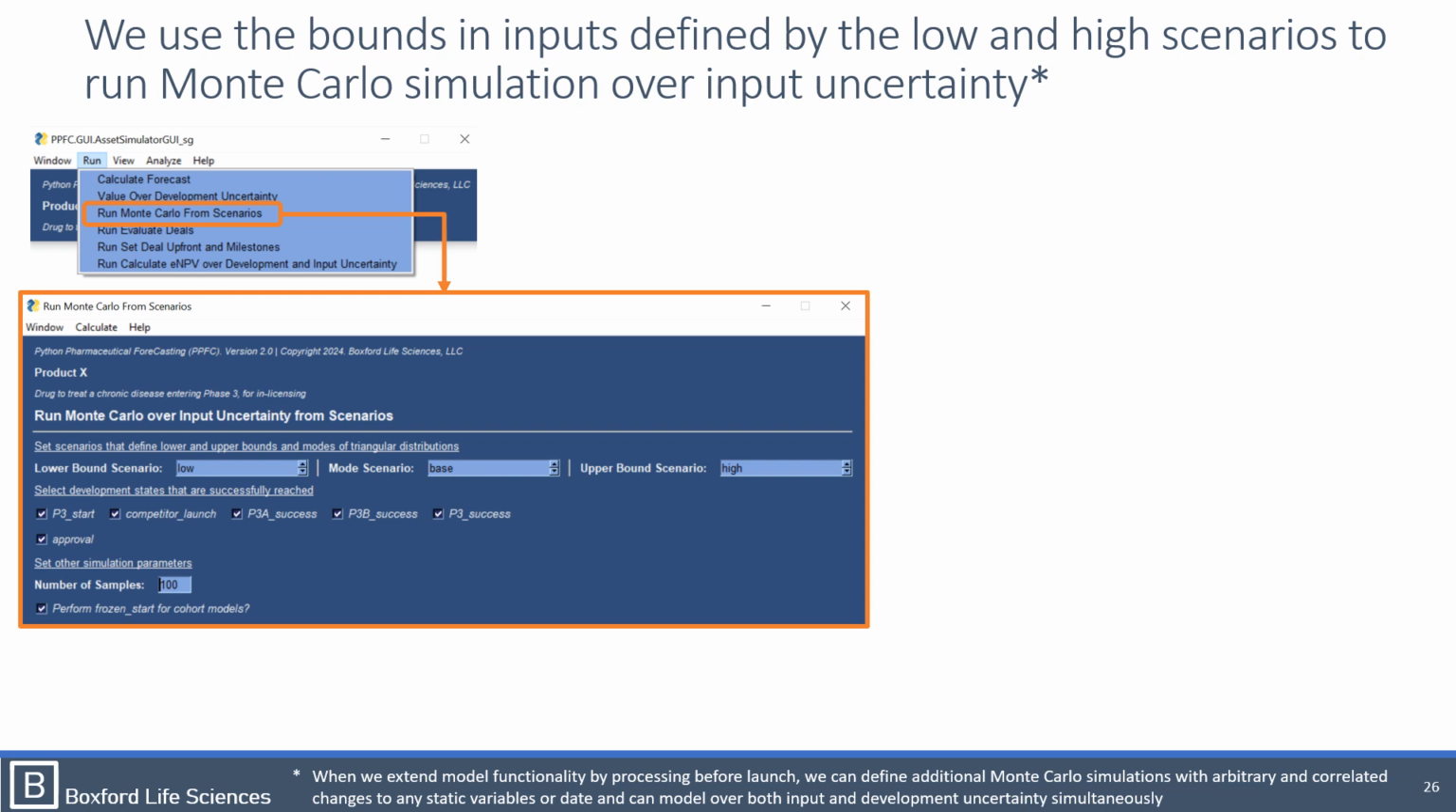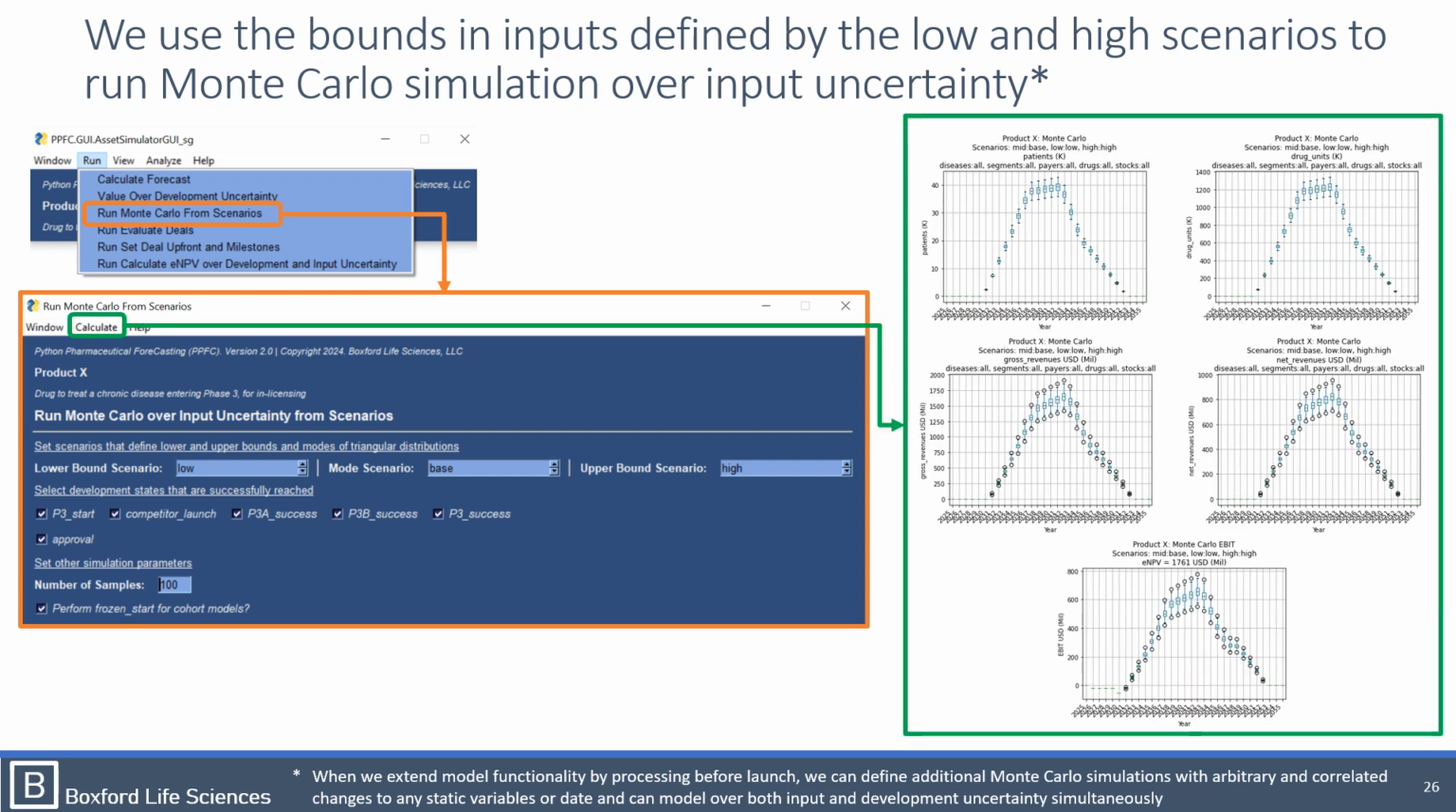We optionally select which development states are success or failure, and then when we run Monte Carlo, we see plots, and we can save to Excel outputs of the revenues and patient counts and drug unit volumes and EBIT over the uncertainty that's created by varying these inputs at random. We see a horizontal line for the median, vertical bars that go from the 25th to 75th percentile, and outliers and extreme values are calculated with circles, points.